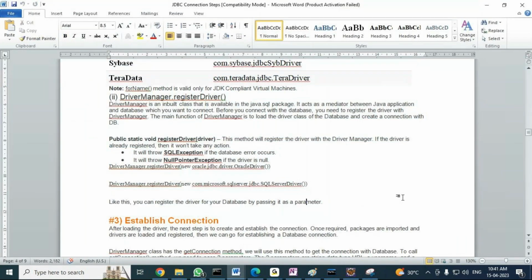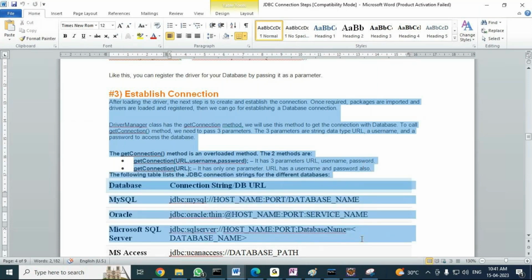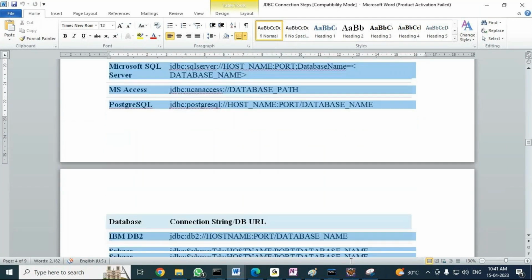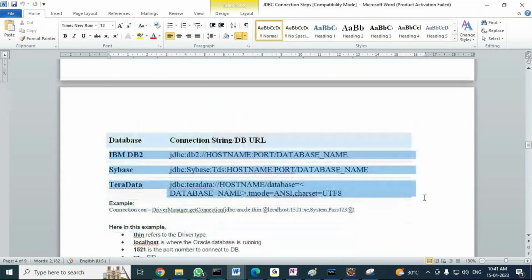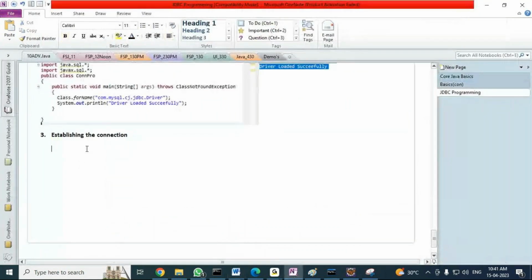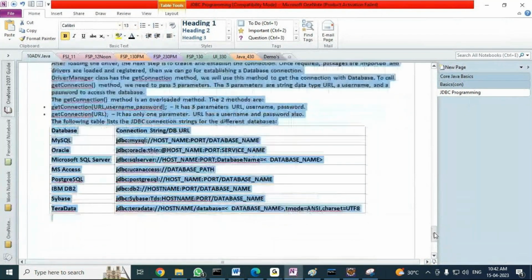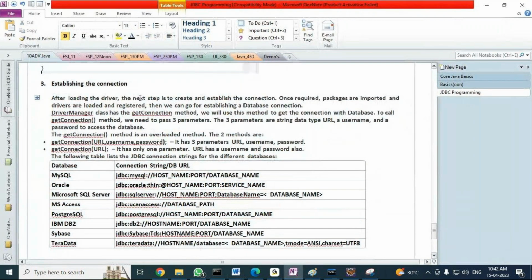So what are the steps that we will have? These are the steps, and these are the various databases you can go for. Here I am going for the establishment of the connection. In order to establish the connection after loading the driver, what we need to do first is go for the connection, and this is the way that we need to go for it.